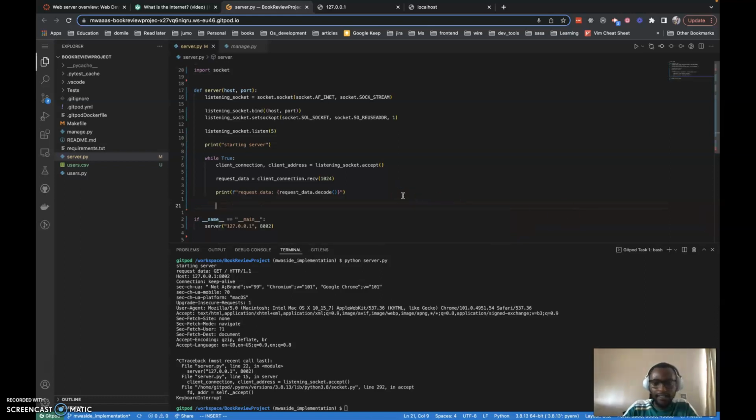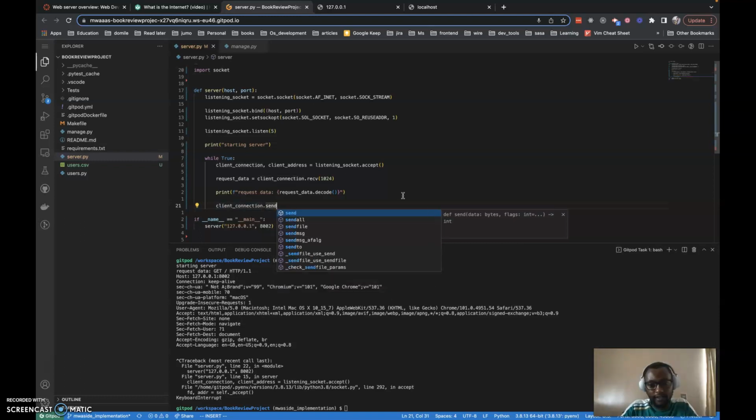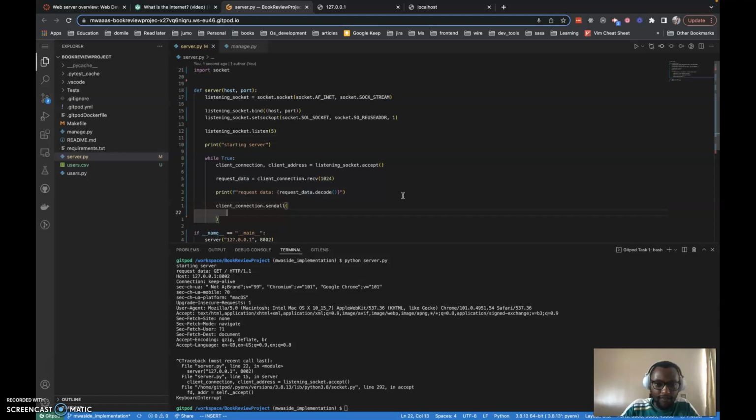The way we send data is we do client connection dot sendall. Even when you're sending, the data needs to be in a particular format. That will be starting with HTTP, the type of the HTTP, and then after that one space, the status code, and we'll come to this later. The status code is what the server uses to say, okay, 200, the request was correct.